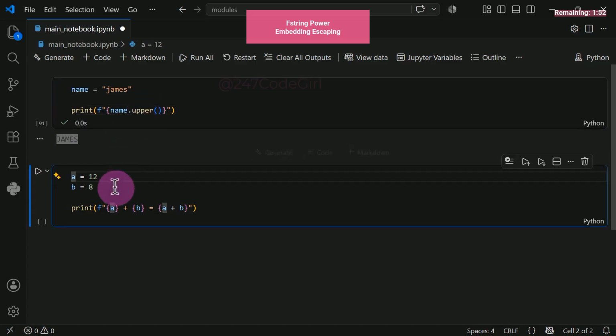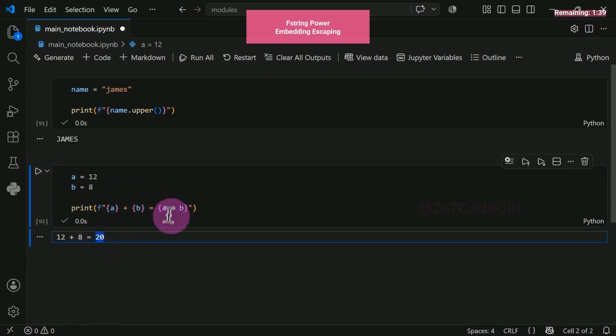This concept keeps going. You can embed full expressions. Here, notice I'm displaying A, displaying B, then the equal sign and the plus sign right here. And then the actual result is calculated here. The output shows 20. That was worked out live inside those curly braces.